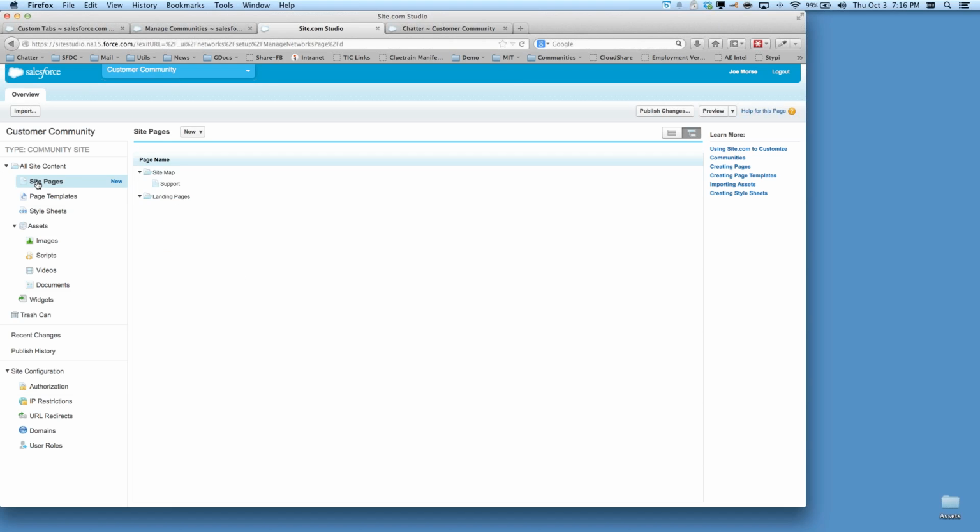Now, if we go back to the pages we're managing in Site.com, you can see I've already created a support homepage here. If we click the context menu, you can see down in the lower right there's a little checkbox that says requires authorization. I'm going to tick that box.